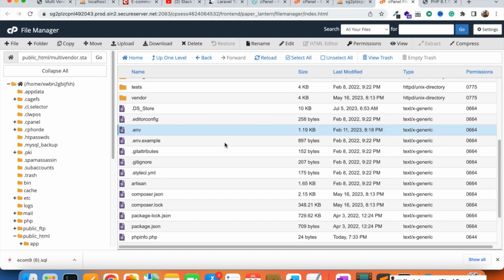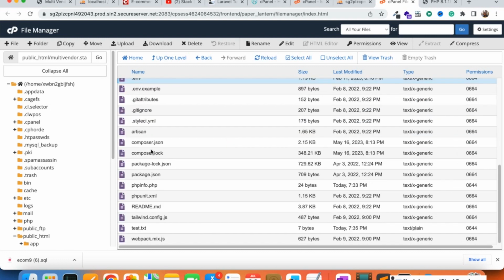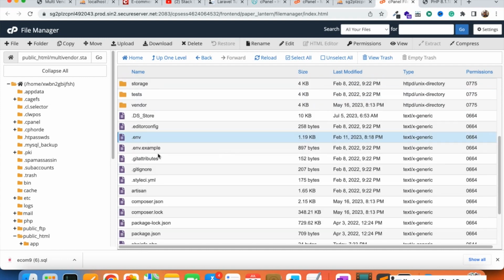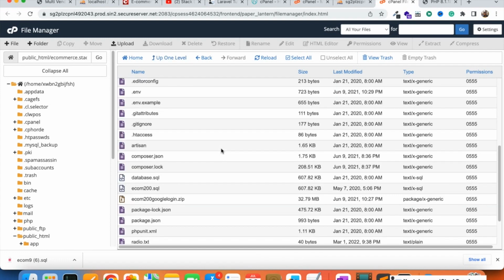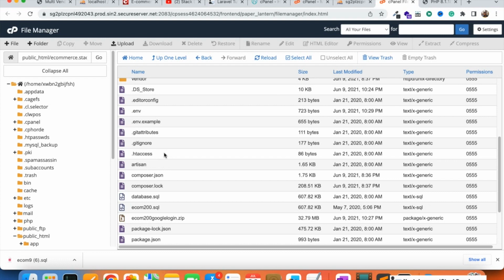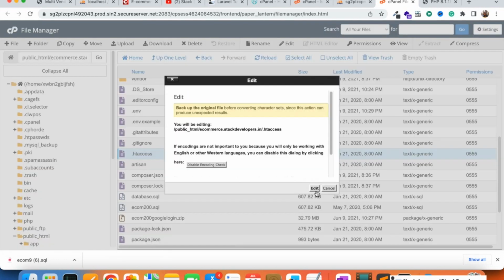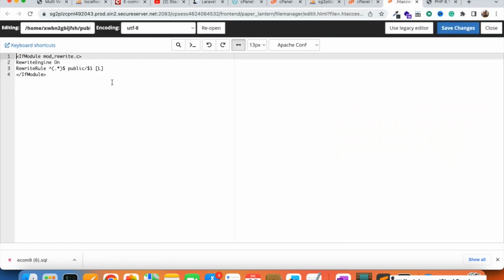Now we are going to see, we require the .htaccess file here. Okay, so I'm going to put one .htaccess file that will redirect to the public folder in the same way like we have put here. So I'm going to copy this file from here. Okay, so this is the file that we're going to create, or we can create it manually. So this is the file.